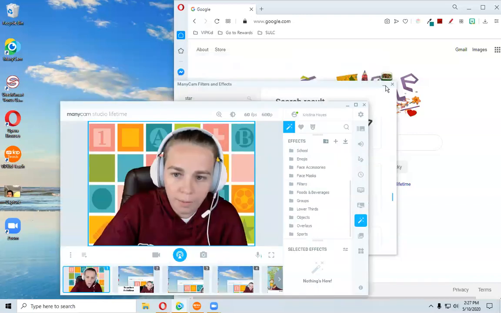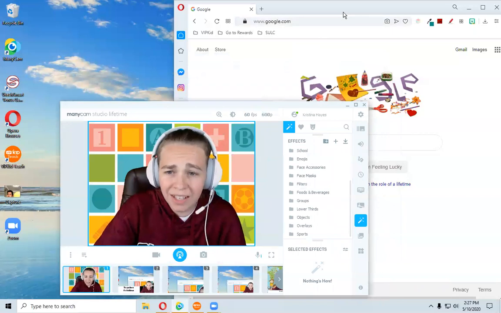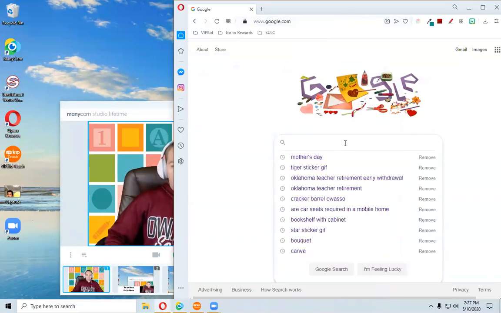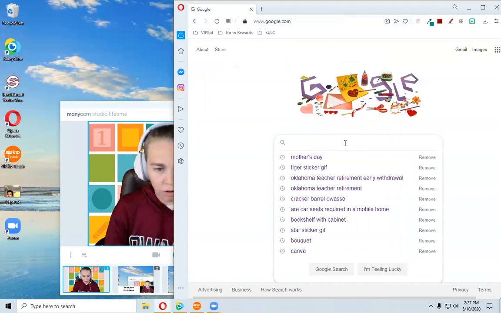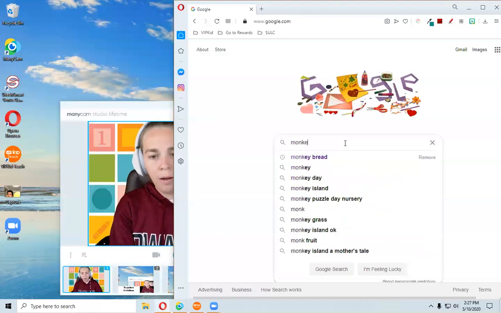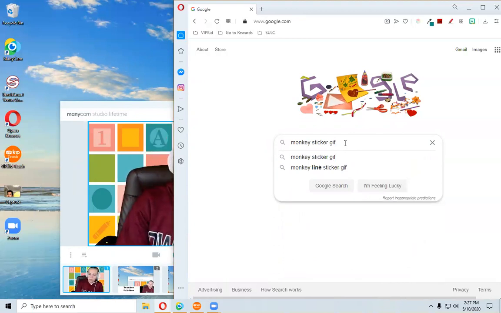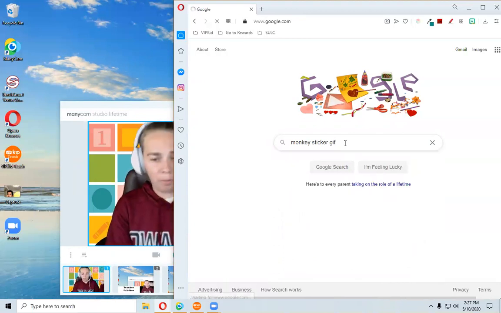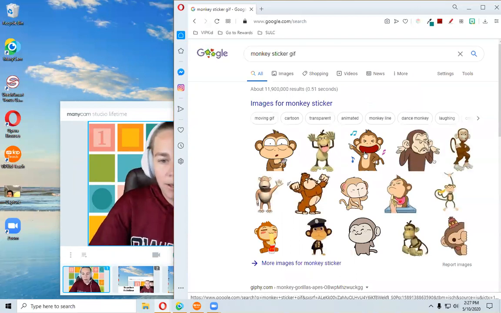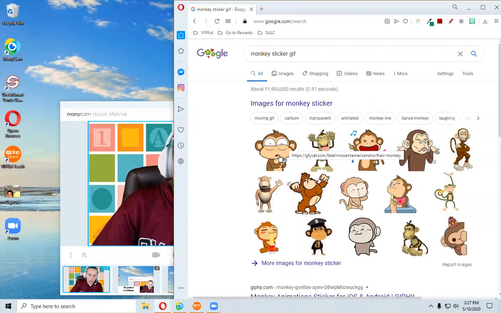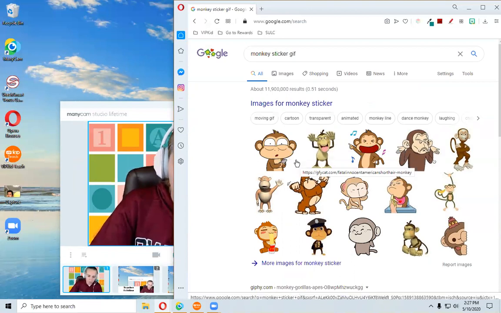So I'm going to pop over here to Google, and this is easy enough that I've done this during class as well. Lately, I've been teaching a lot of trials, a lot of walking in the jungle. So I'm going to search for a monkey sticker GIF. A sticker GIF is going to have a clear background most of the time. It's going to move a little bit because I like the moving ones. I think they're more visually appealing.